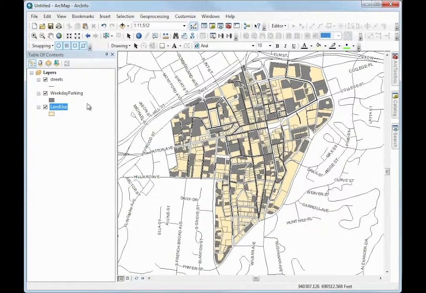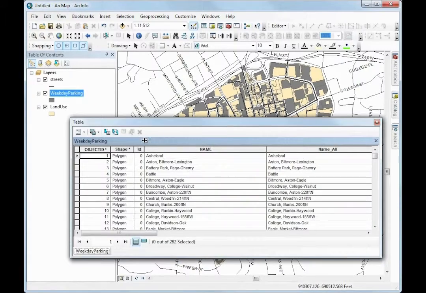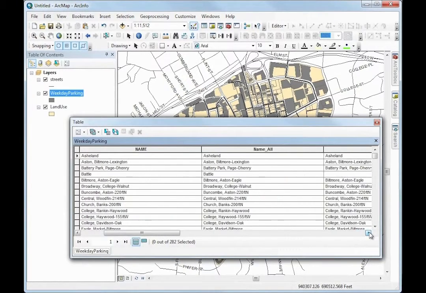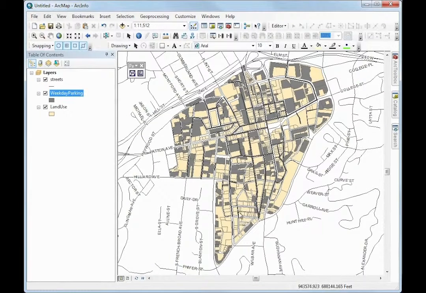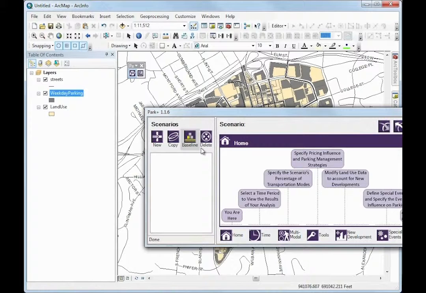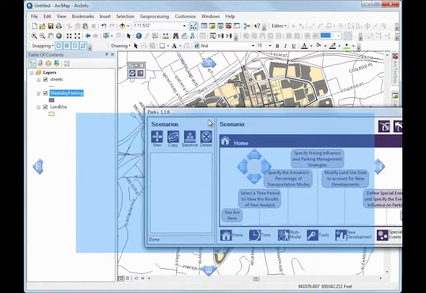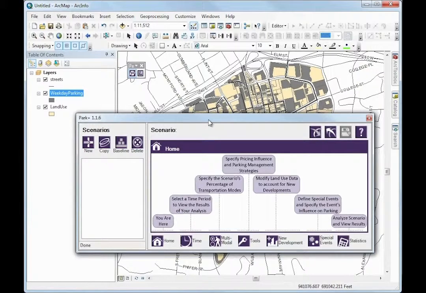The parking information used in the model includes type of parking, prices of parking, user restrictions, and parking occupancy. Once the data is in place, the user can access the Park Plus model interface, which provides several input, analysis, and output features. The first step in calibrating the model is to define your calibration scenario by pressing New and giving your data a name.